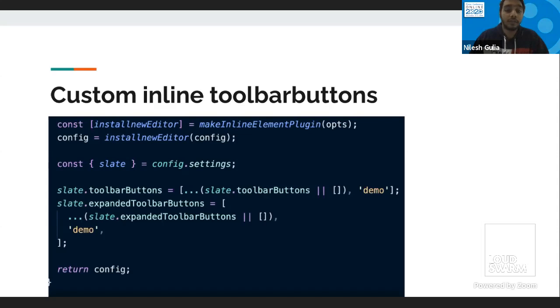So we have custom inline toolbar buttons in Slate. I think we also have this in Draft.js. So we add a new toolbar button into our Slate toolbar.